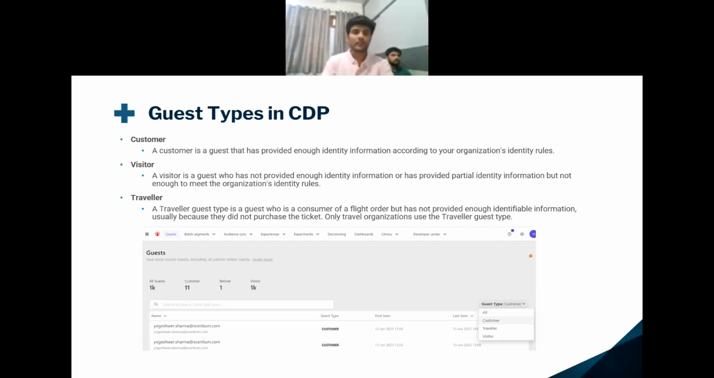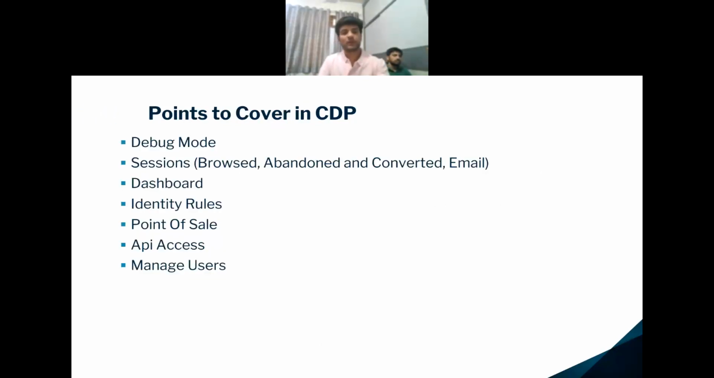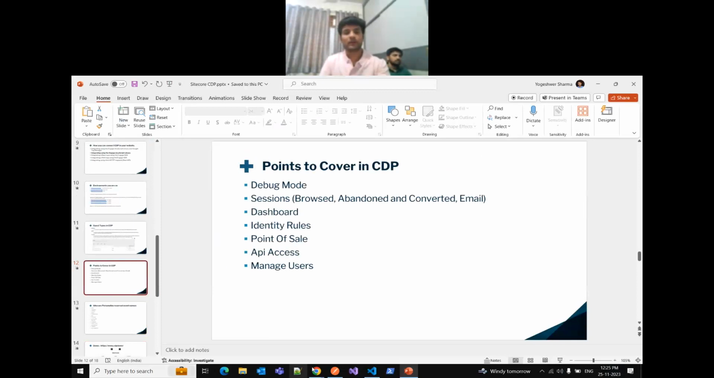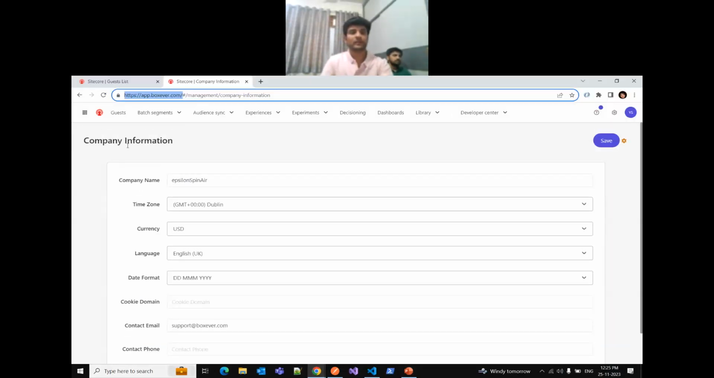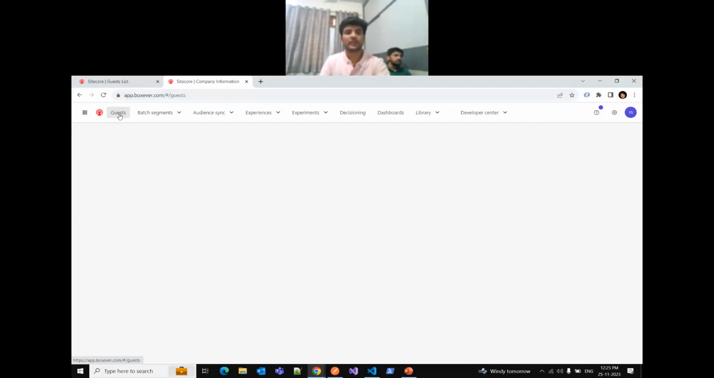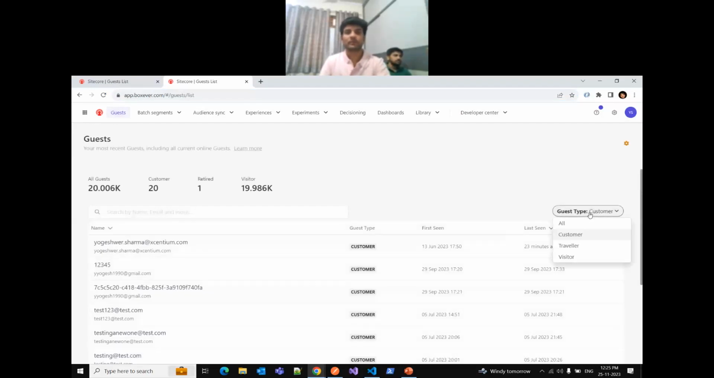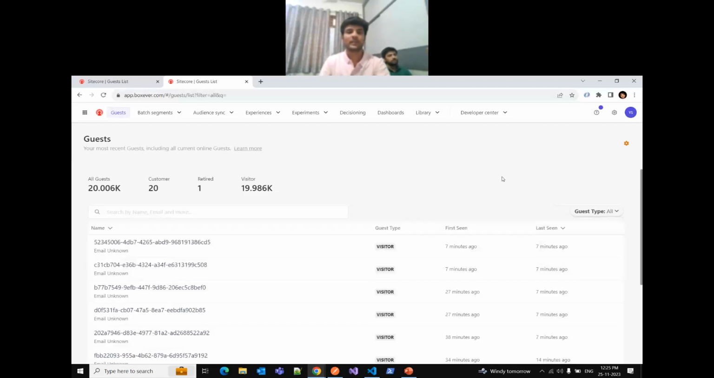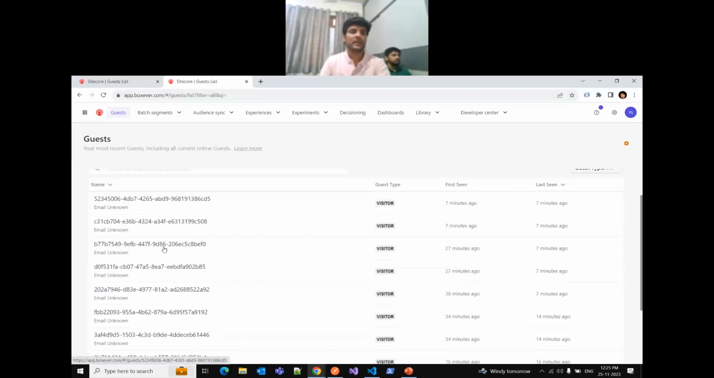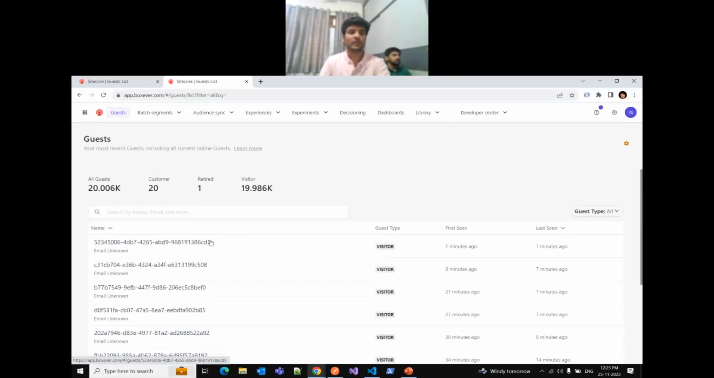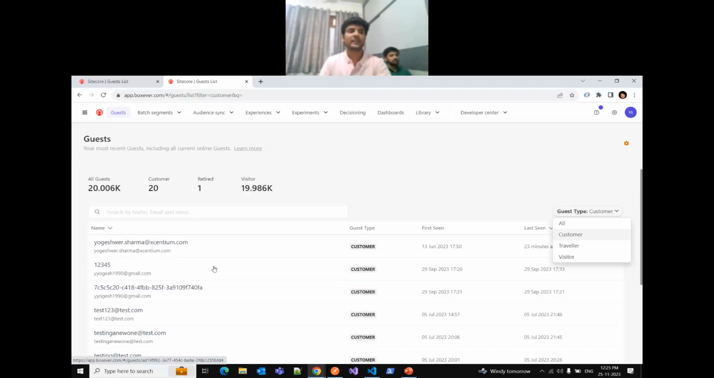I'll also show you how it looks in the dashboard. In the CDP dashboard, if you go to Guests, there is a dropdown called guest type, which filters all the results. For example, if I select all, you can see there are many unknown visitors, and we only have the browser ID for those. If I select visitors, it will show only the visitors. If I select customers, it will show the identified customers, which are already identified on the site.